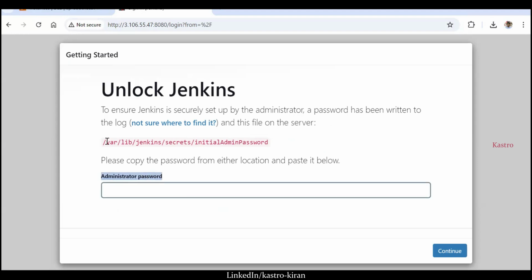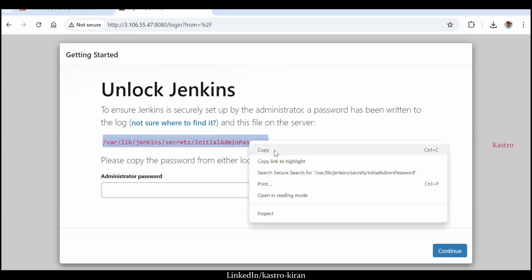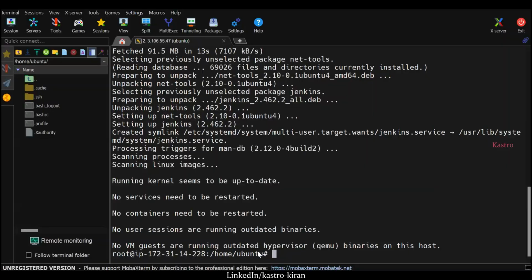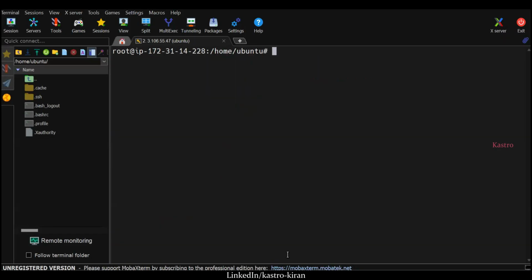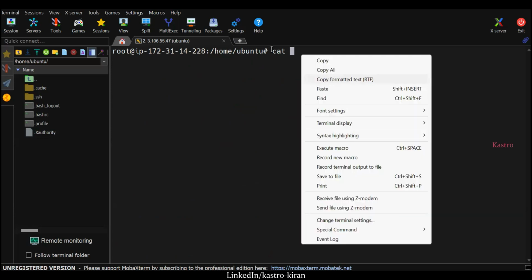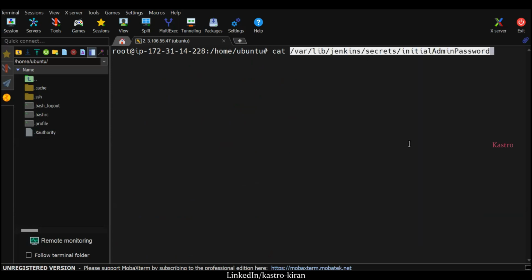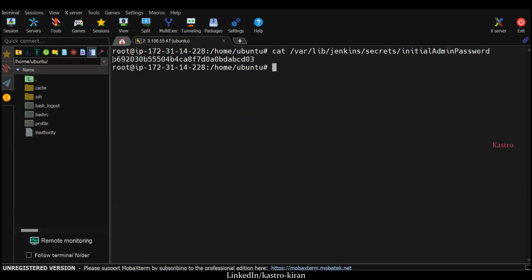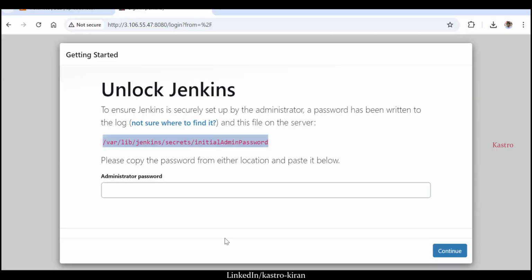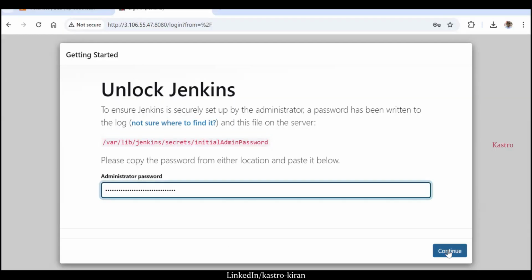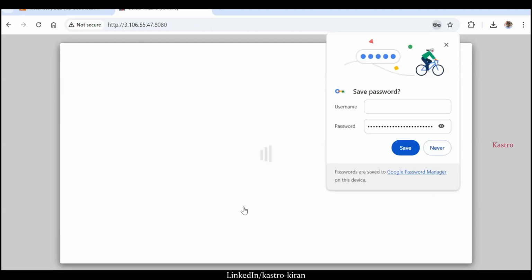This is where the administrator password will be available. Let me copy the path and then go to MobaXterm. Let me clear the screen first, and then type cat, space, the path. The cat command will display the content of a file. Click enter so that you will be able to see the Jenkins administrator password. Copy this password and paste it here, and then click on continue. Once it gets done, you need to install the default plugins.